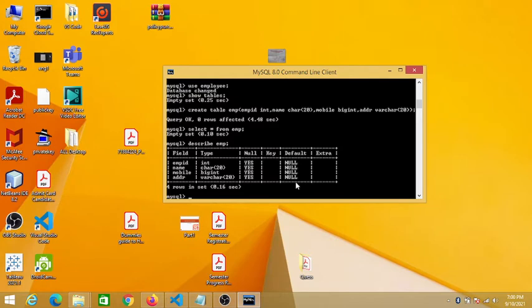Key means there are two types of keys, primary key and foreign key. Here we have not created any key, so those fields are blank. We can create the employee ID as a key here. Then this field will be a primary key, and default null.